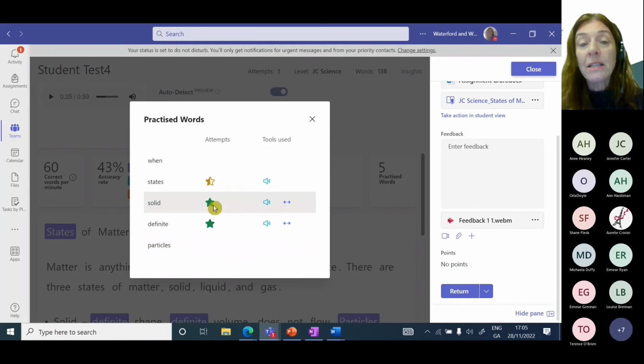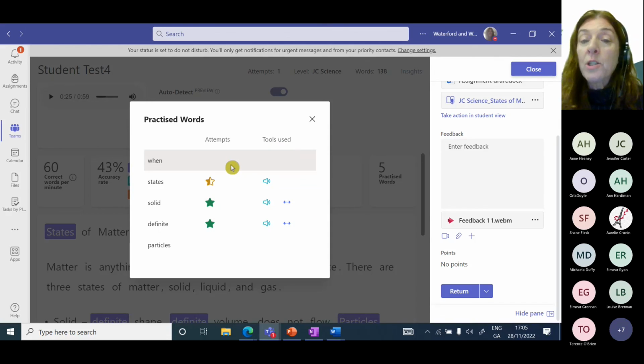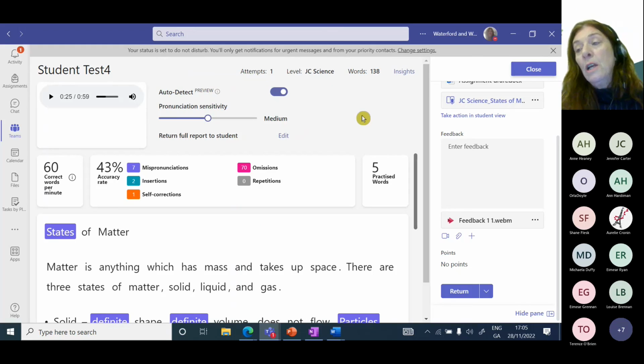So that is the practiced words. It'll show us whether they've listened to the word, whether they've divided the word into syllables, and what tools they've used to help them with the pronunciation and the practice of those words. So a really good tool for embedding literacy across subjects in the school.